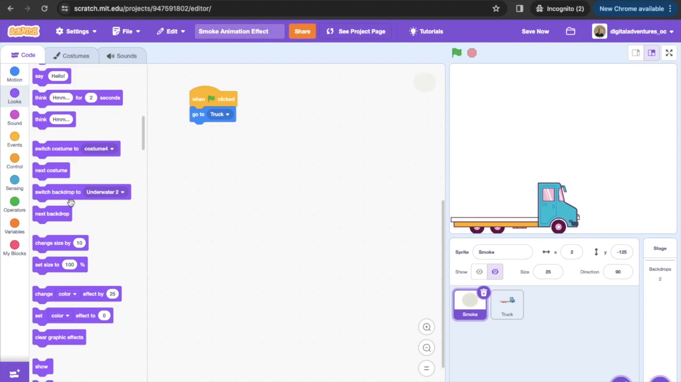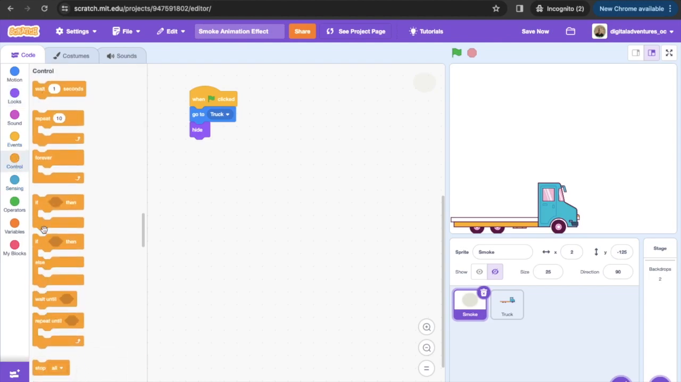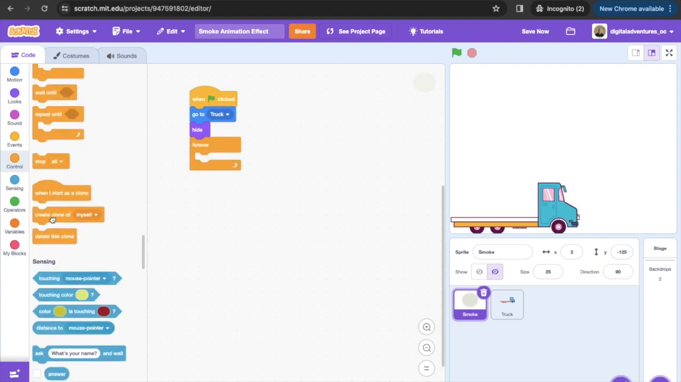So next we're going to go into looks. We're going to grab ourselves a hide block. And then we're going to get ourselves a forever loop from control. And inside of this forever loop, we're going to create a clone of ourselves.